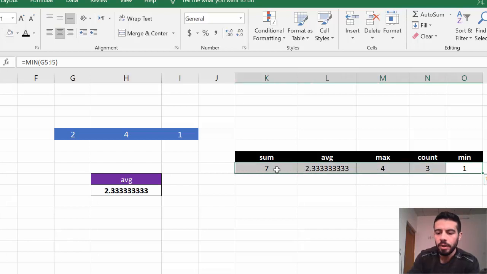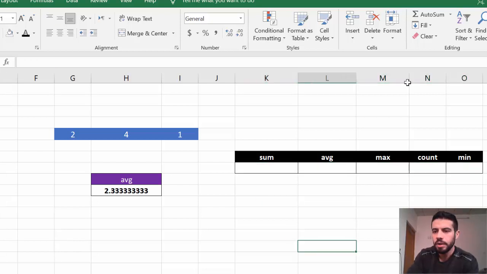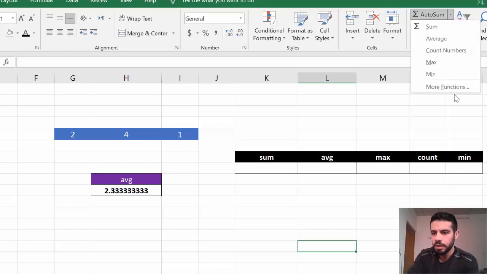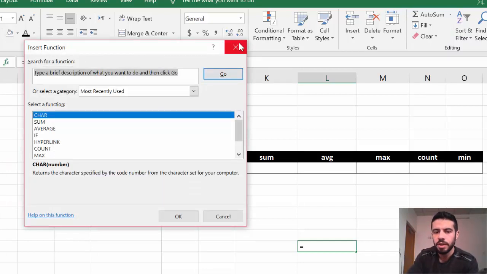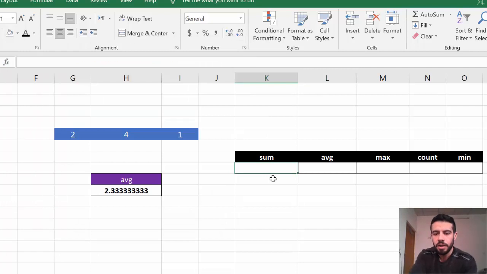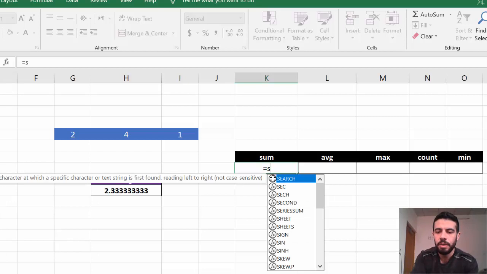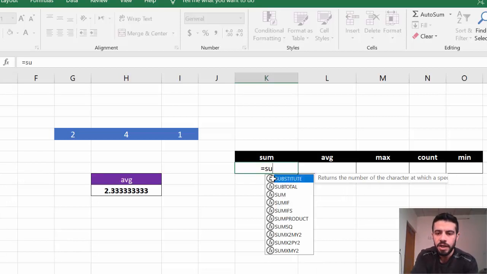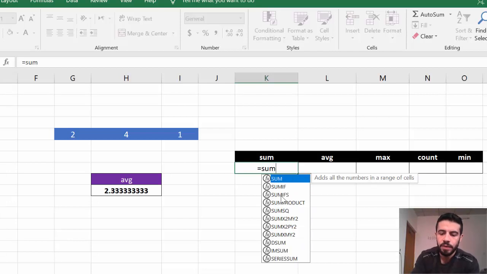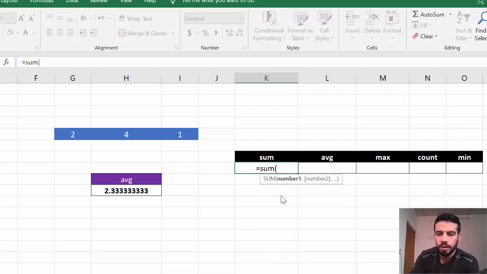Now here you can add it automatically, or there's another way: you can add the functions from here, and of course there are more functions, but now we just explain those. You can also add it by yourself. I think it's easier to just type equal, like a formula, and then the name of the function. Maybe you forget the name of the function, just say SU for example, you can find the sum, or you can just type it by yourself, sum, and open the bracket.